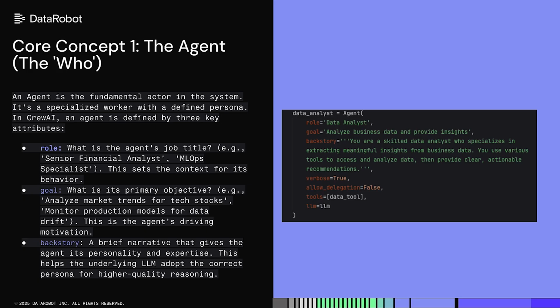So the key takeaway is agents are specialized team members. The time you invest in defining their role, goal, and backstory directly translates to the work quality and consistency. A well-designed agent doesn't just complete tasks, it brings professional expertise to every interaction.